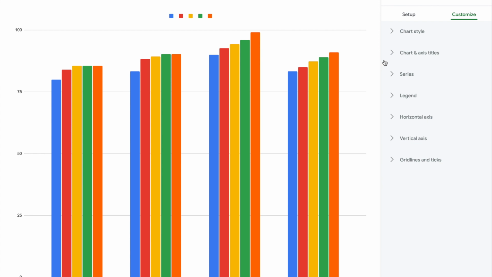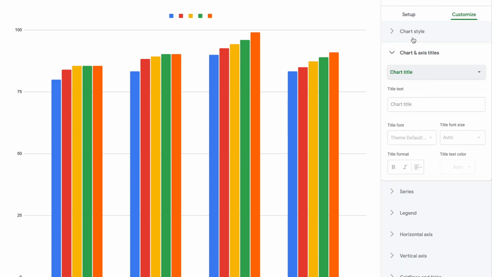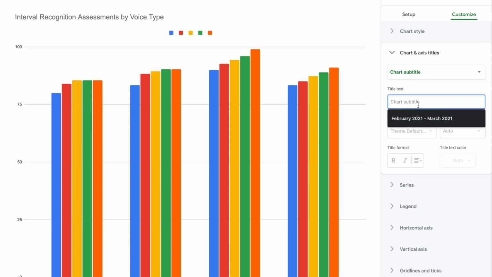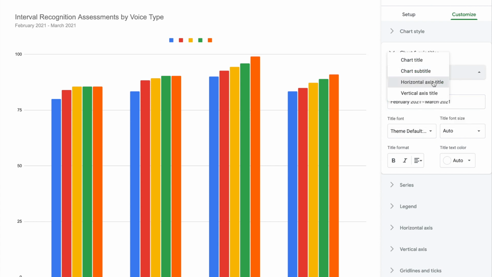So, under Customize, select Chart and Axis Titles. Name the chart something that makes sense, like Interval Recognition Assessments by Voice Type, and then select Chart Subtitle. I often find that including a time period here is really helpful, especially when looking at growth over time like we are here. Ensure that you name both X and Y axes, and that you're specific about how you're naming them, especially if the axis is numeric.